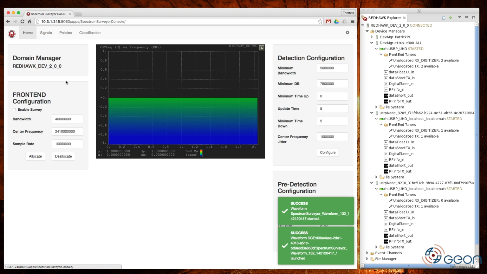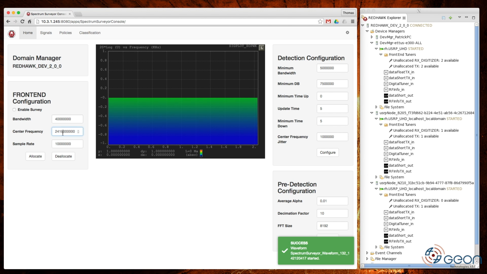This should look familiar. It's our cognitive radio application set up again to go hunting for Wi-Fi signals. Our focus this time is in watching the right Eclipse RedHawk Explorer panel as we reallocate to the new settings.